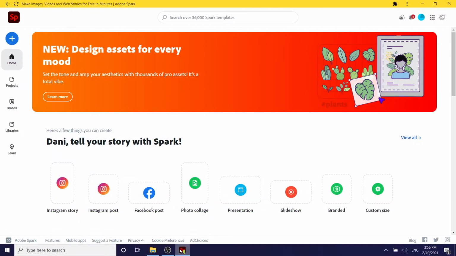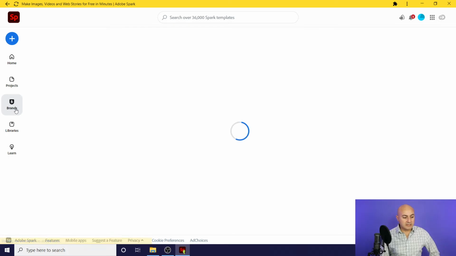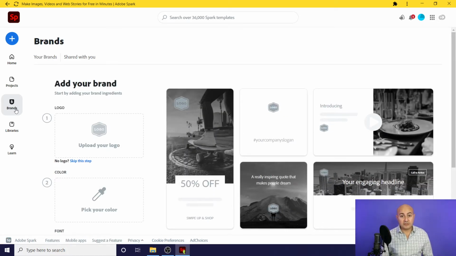Let me share my screen, and I'm going directly to the dashboard of Adobe Spark. As you can see, the menu on the left-hand side is simple, and the area we need to go to is brands. Remember, brands is a section you need to set up once per brand, and then you can forget about it. In fact, if you set it up properly and you avoid the mistakes that others have done in the past, then you are set up for success. Let's find out what we can do.